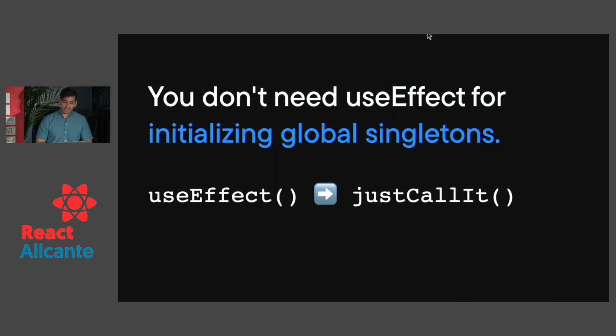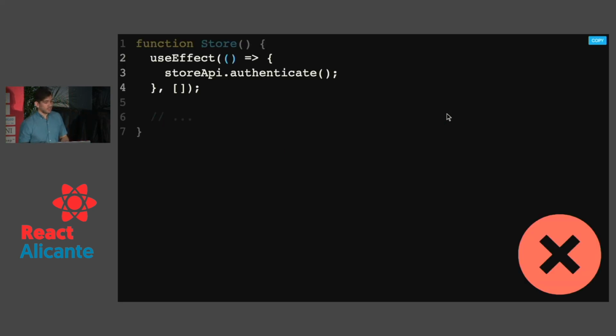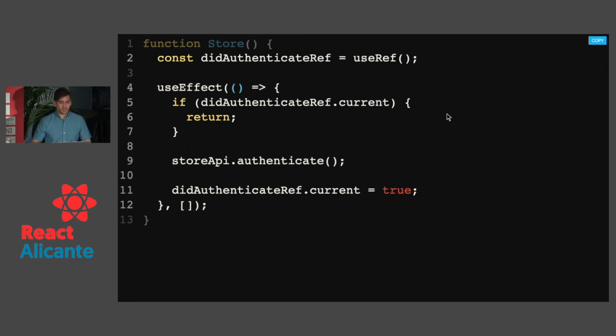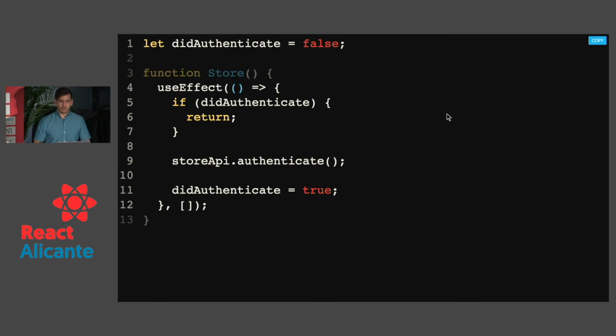And the final thing, or at least I think it's the final thing: you don't need useEffect for initializing global singletons. So instead of useEffect, just call it. The problem with this is that this will run twice. So you could use a ref to prevent that from running twice. Or instead of using a ref, you could just set a variable outside, and then that way your store API.authenticate function will only run once.